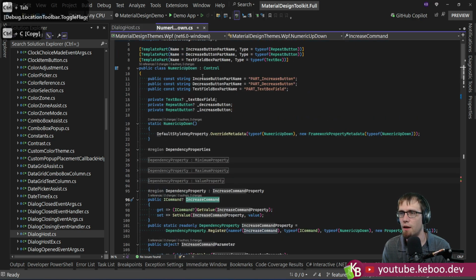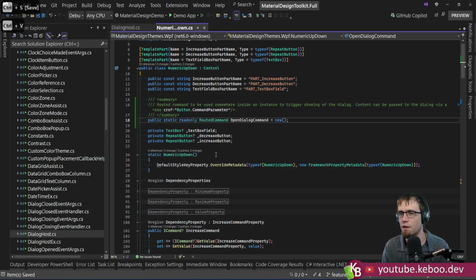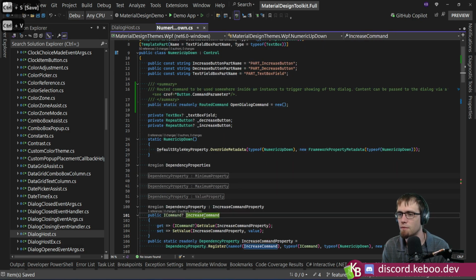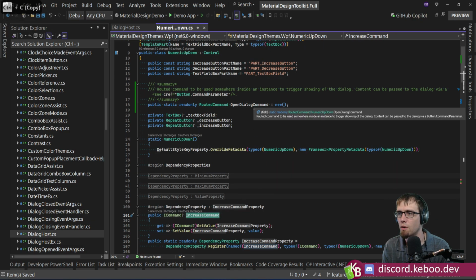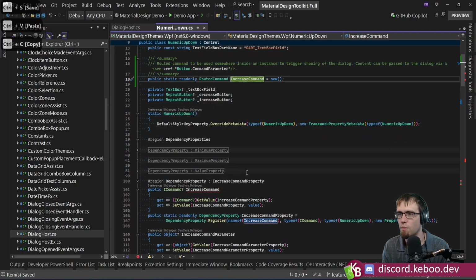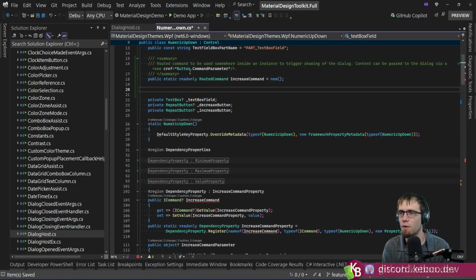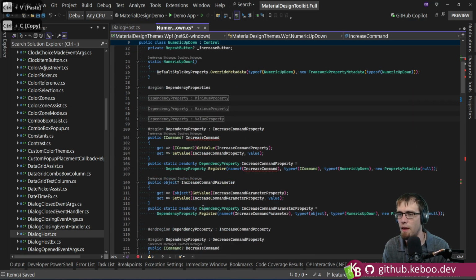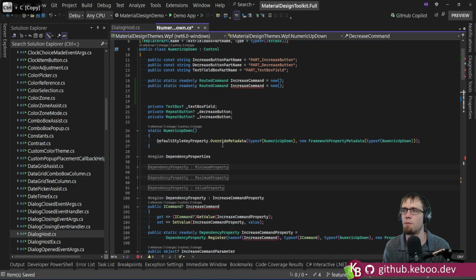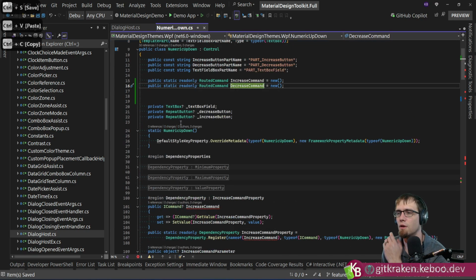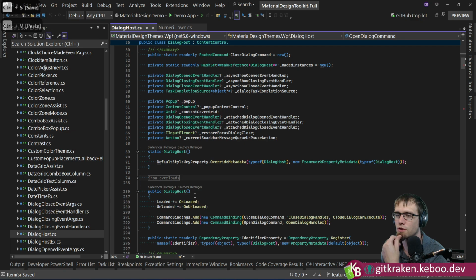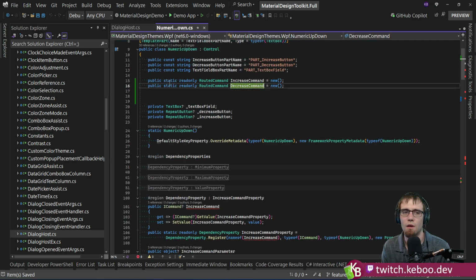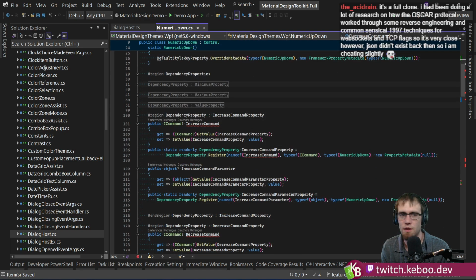We're gonna come over here, and I think I'm gonna bring these guys up here. I generally like grouping. We're gonna get rid of this doc because it's wrong, and then we're gonna copy paste that, and decrease command is gonna be here. And then you'll note on dialog host, the registration for the handler occurs in the instance constructor, not the static one. Very important.